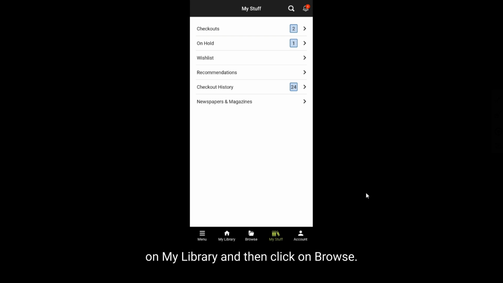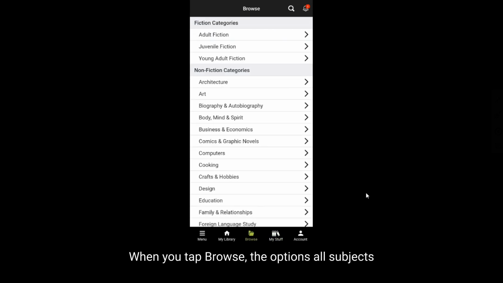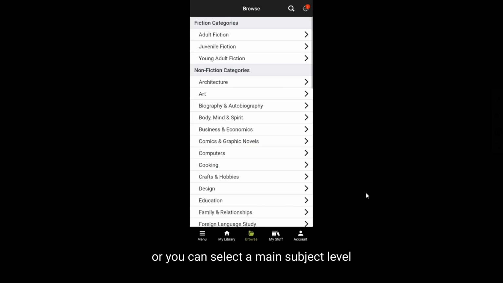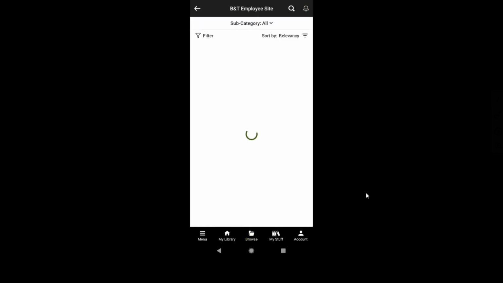Click on My Library and then click on Browse. When you tap Browse, all subjects within your Axis360 library are displayed. You can enter a search term at the top of the browser by clicking on the magnifying glass. This allows you to choose a keyword, or you can choose what type of search you'd like to do: collections, availability, format, and attributes. Or you can select a main subject level.